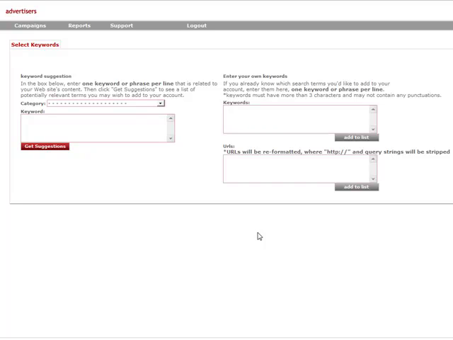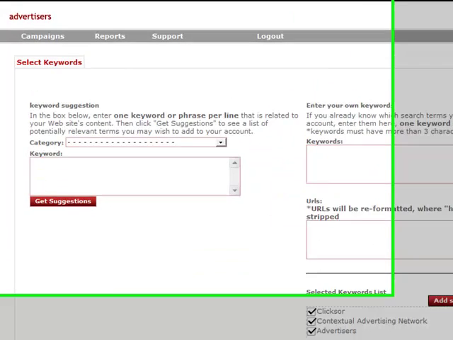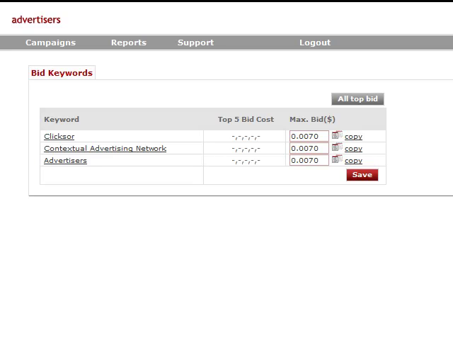Here we can input our keywords. You can use our keyword suggestion feature on the left, or you can enter your own on the right if you already have a list. Simply type in your keywords and click Add to List. Here you can check and uncheck keywords you wish to use. Click Add Selected Keywords when you have finished making your keyword selections.